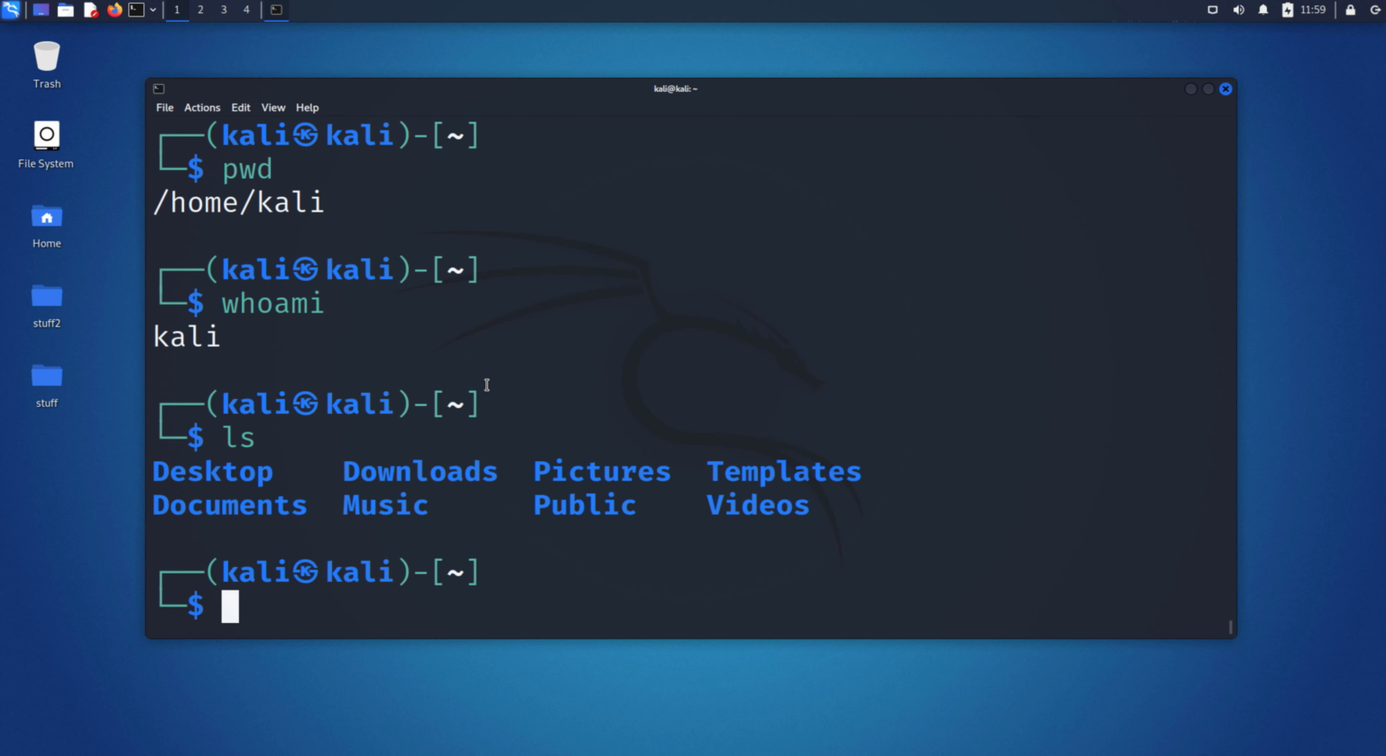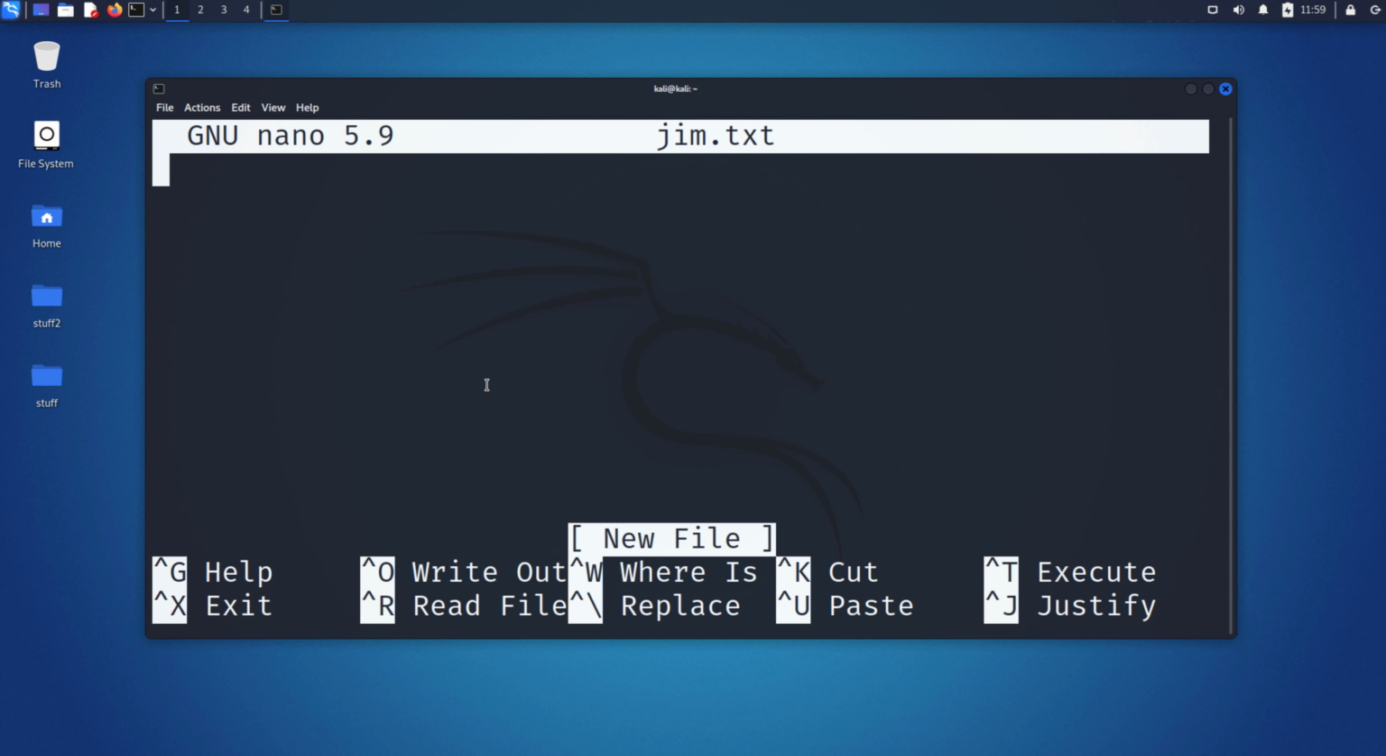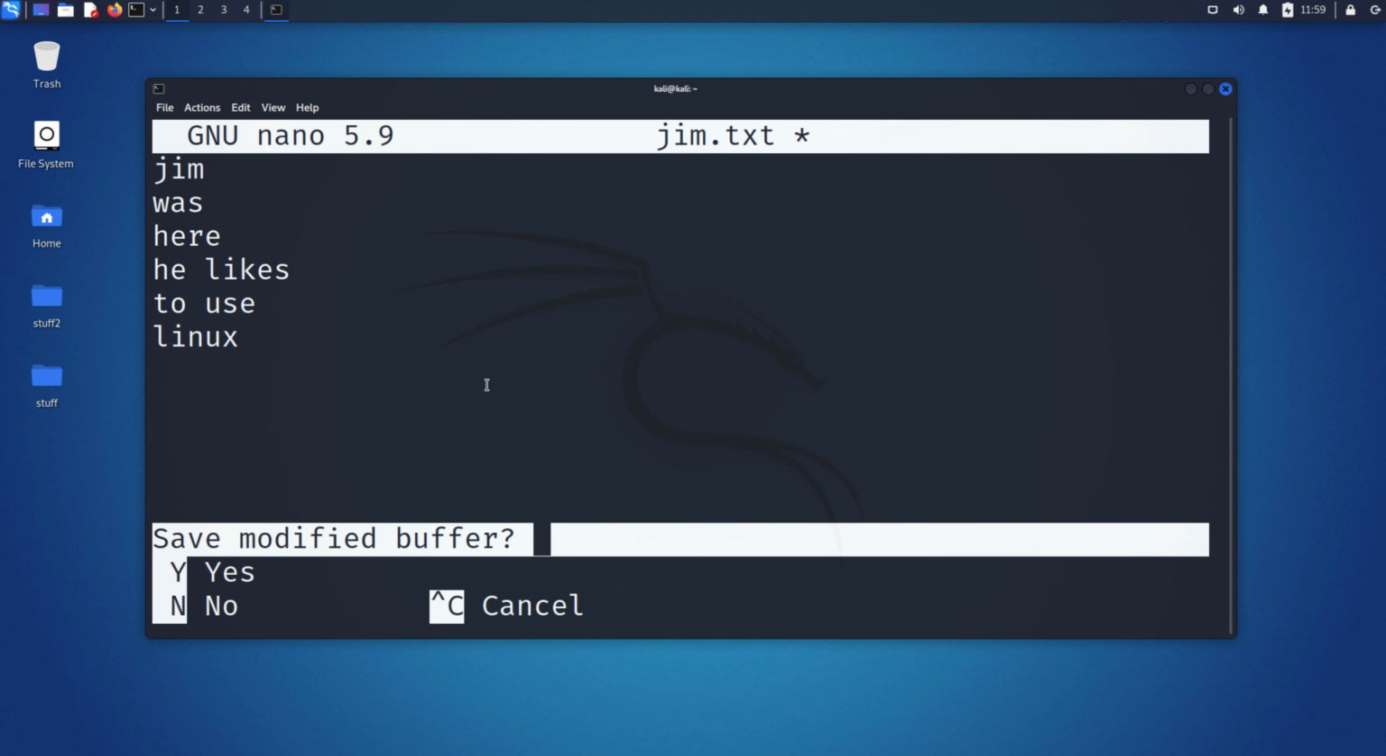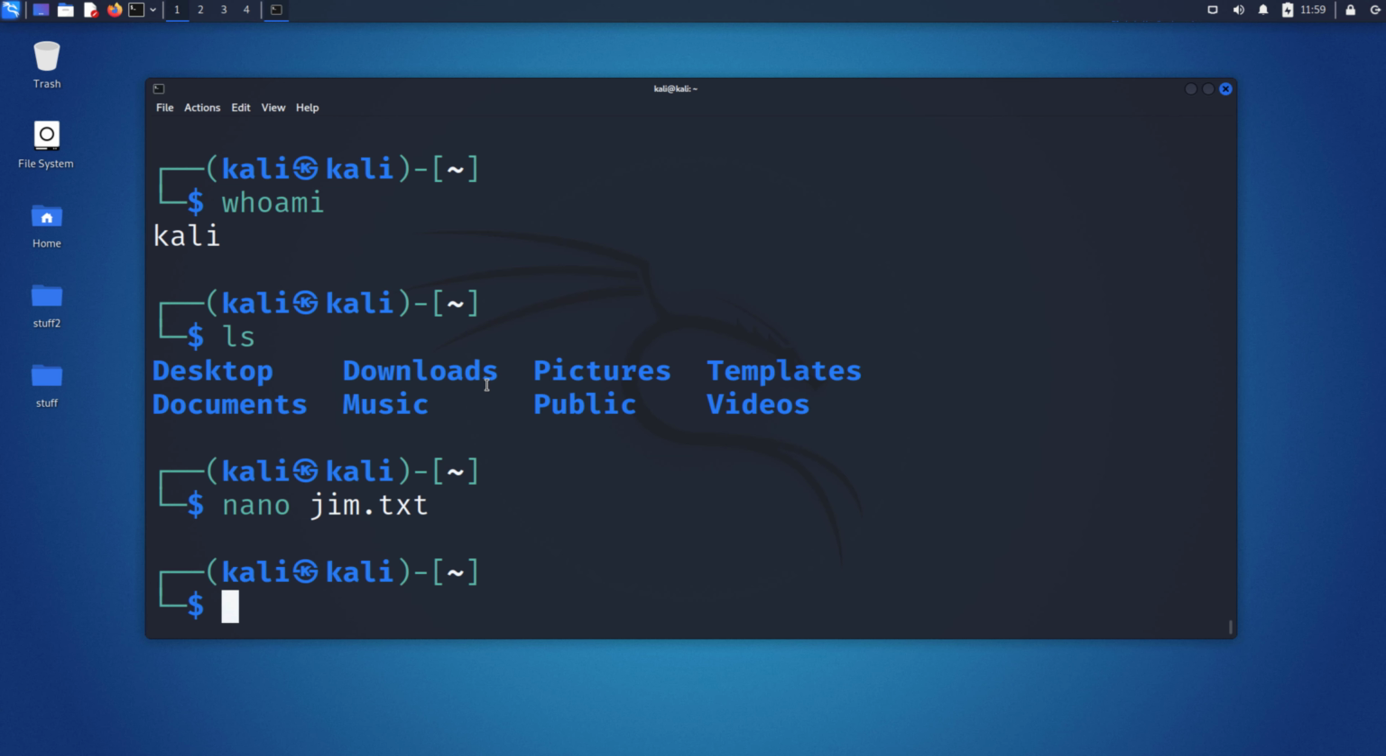So let's say I have a text file. I'm just going to nano into a new file. Let's call it gym.txt. So I can just do a bunch of stuff in this file. Jim was here. He likes to use Linux. So now I'm going to show you this command called grep, G-R-E-P. This is a really, really useful command because a lot of times when you're working in a command line environment, you're going to be pulling a lot of information out, and it's going to be quickly streaming across the screen in this small terminal window. So let's say you're trying to search or find some specific piece of information. Grep will allow you to essentially find it.